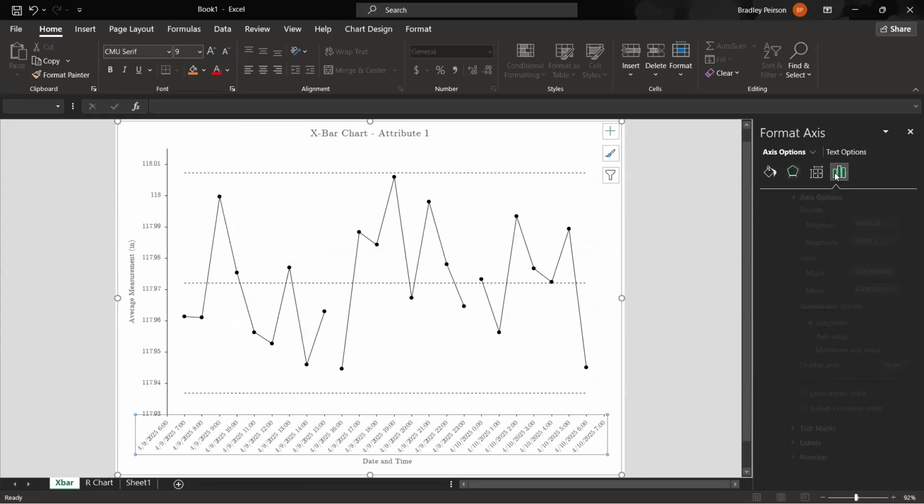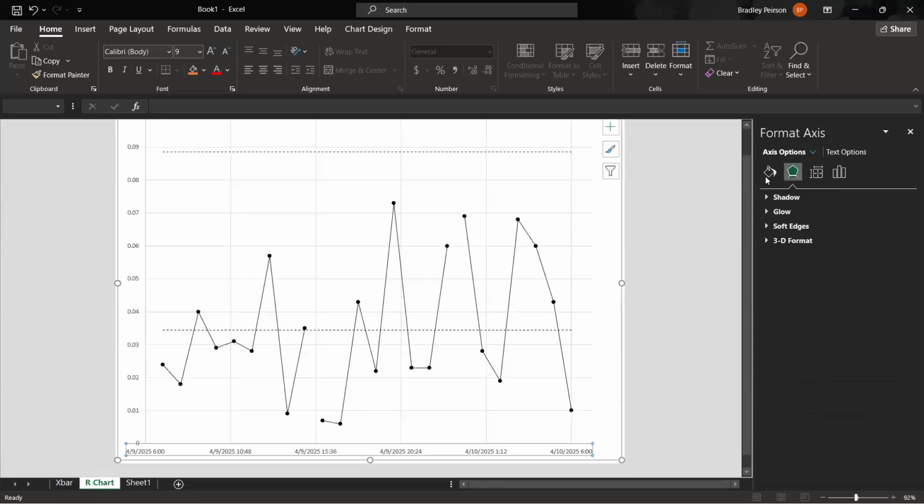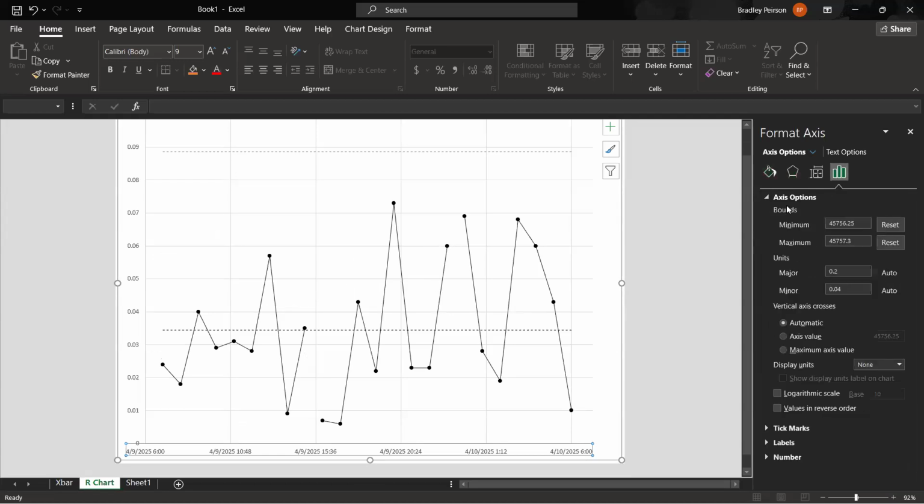So again, rather than recalculate all these times and what they mean, I'm just going to copy it directly from my X bar chart. So for the major units, that's the number I want. The other one, the minor units, I'm not showing the minor units anyway, so I can let Excel automatically calculate those because they don't show up. But on my R chart again, axis options for major units, I'm going to paste that, press enter.